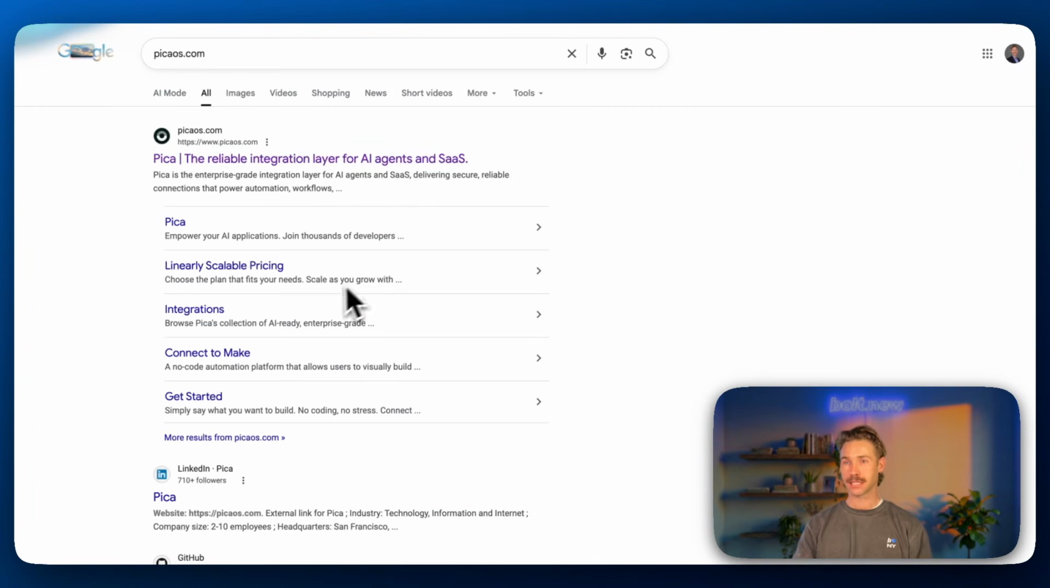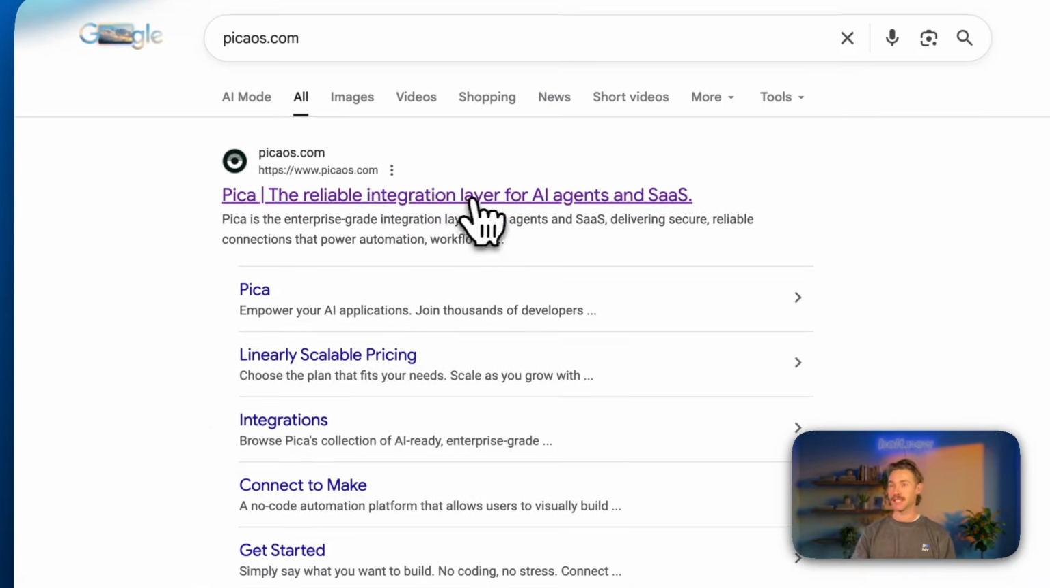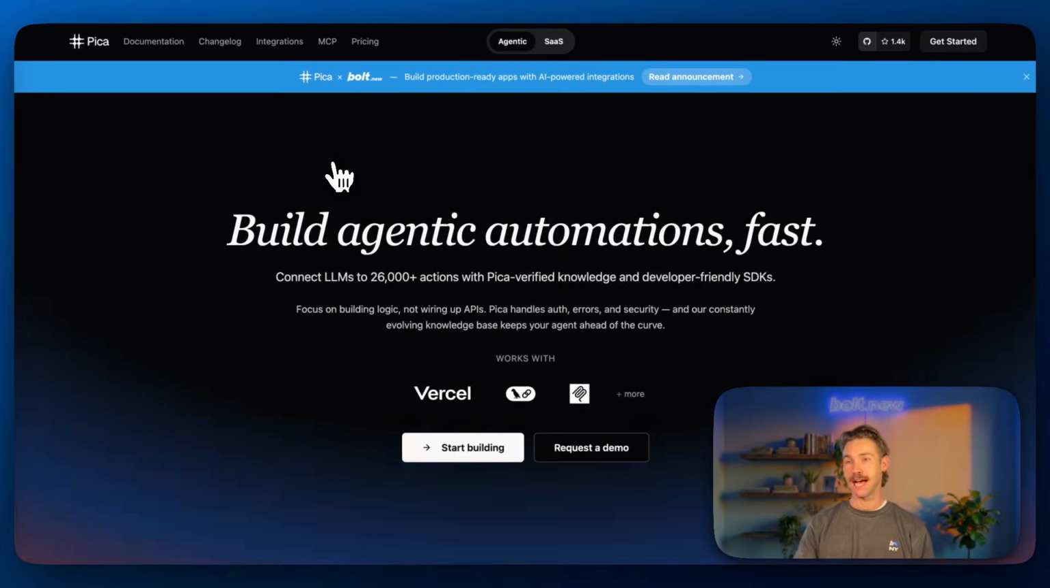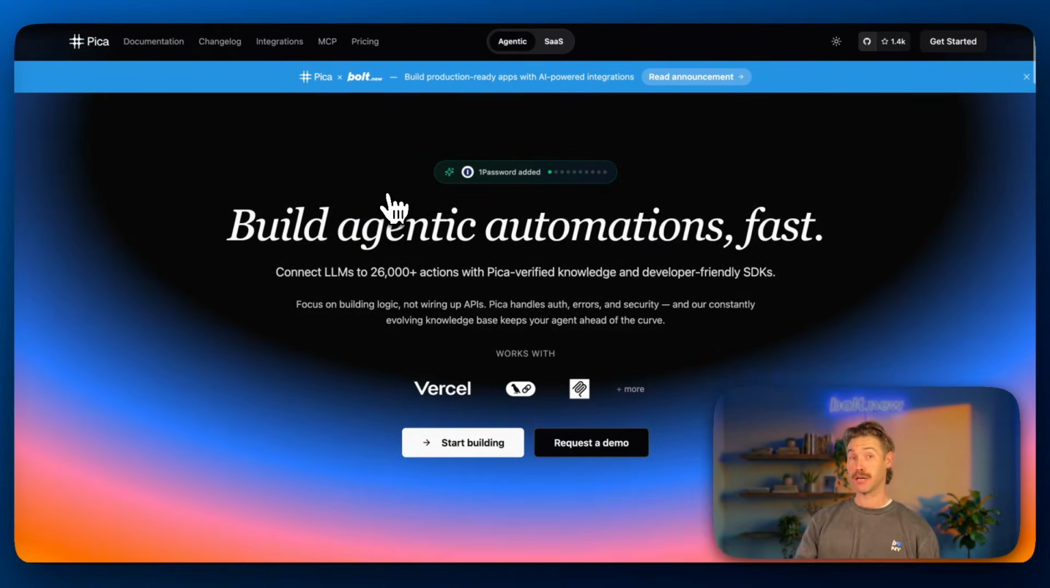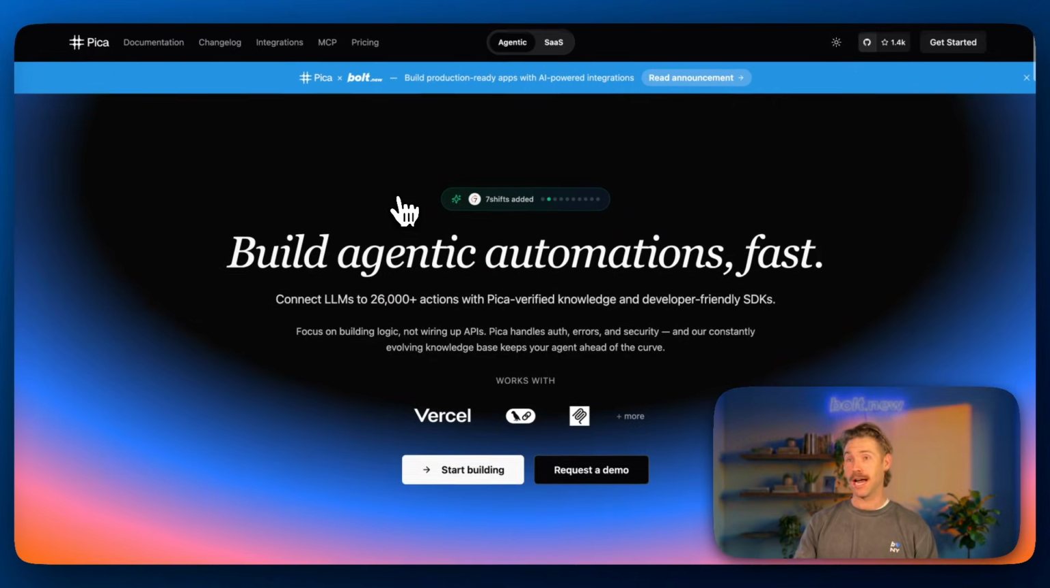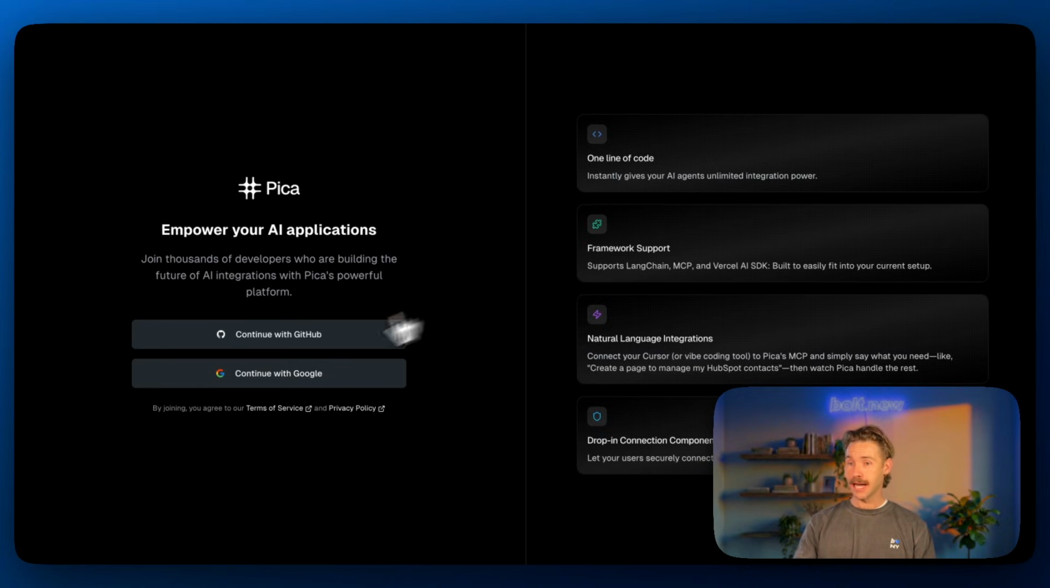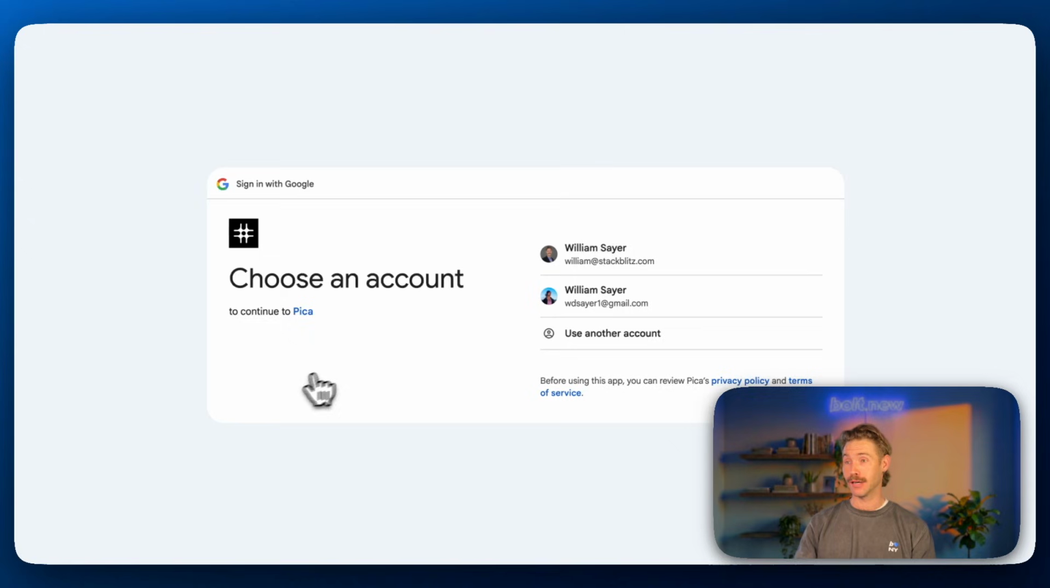PicaOS.com. Here we are. Pica, the reliable integration layer for AI agents and SaaS. Now, this is an incredible tool, and you'll find out exactly why. We're going to come up to get started, and I've already created an account, but for you to create an account, it's free to start off with.